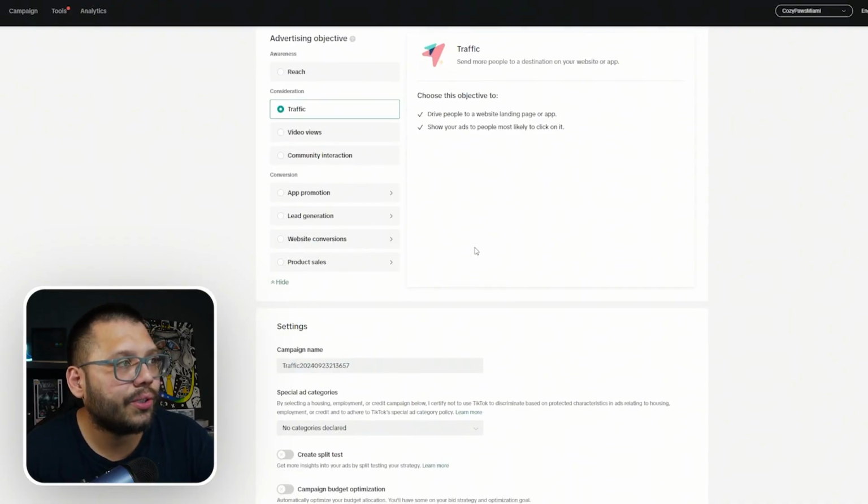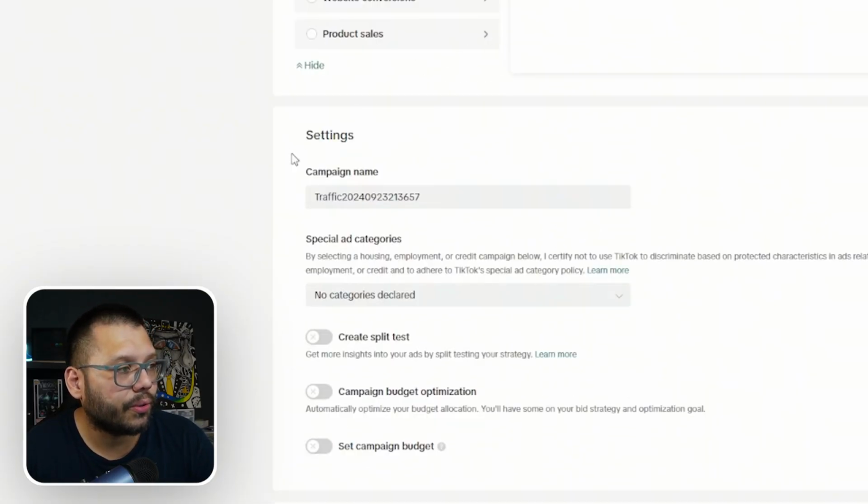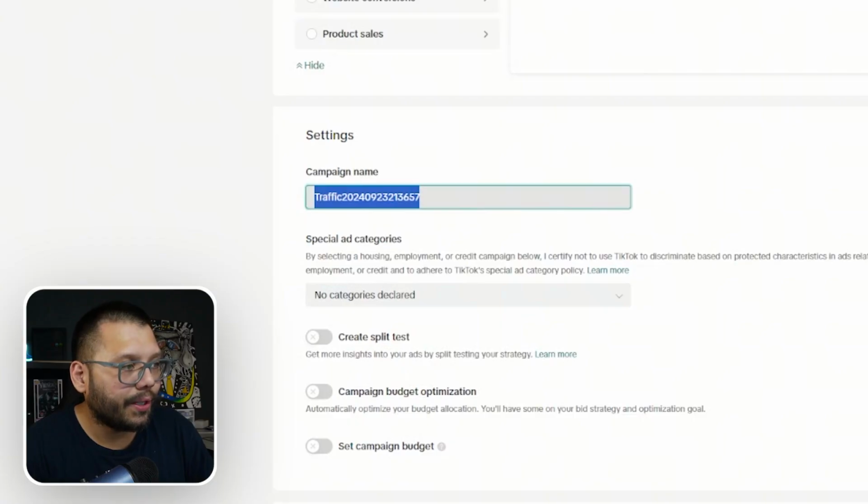So after that, after we choose our advertising objective, we're going to scroll down and we're going to set our campaign name. Now for this, I do have a dog collar that I'm going to be advertising. It's a golden dog collar that I'm going to show you in a little bit. But for this, I'm simply going to put golden dog collar. Something simple, so that way we know what this particular campaign is going to be for.